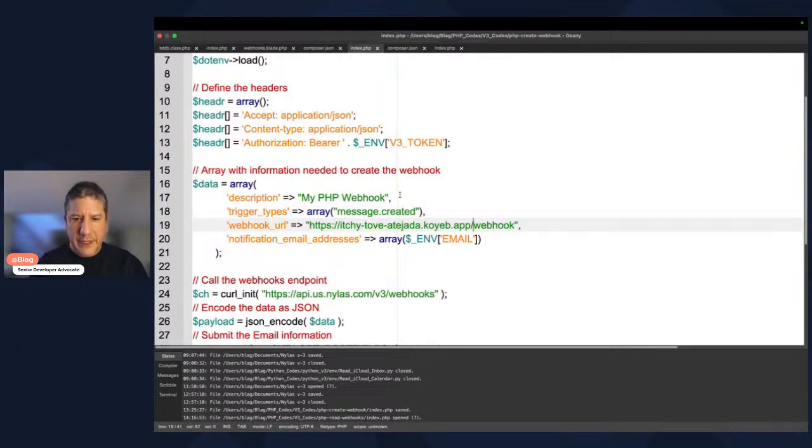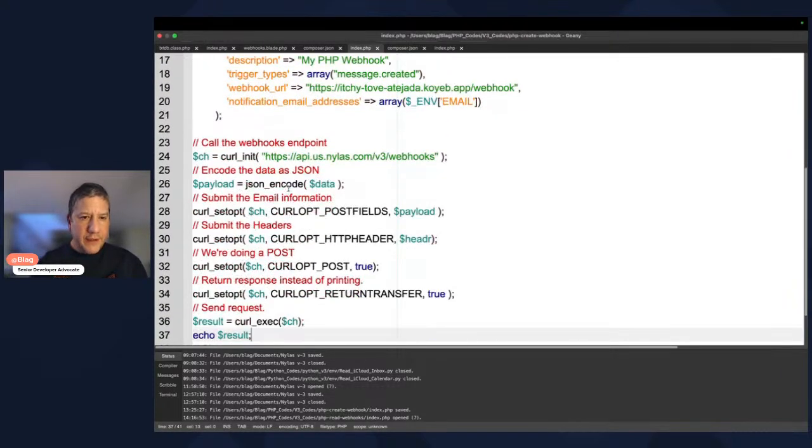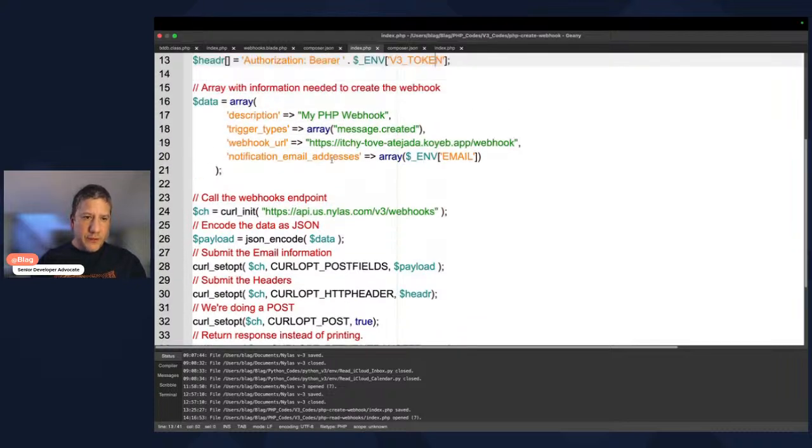which is going to be our Koyeb URL plus webhook. And here it's going to be the email where we're going to receive any notification if our webhook is failing or something like that. So here we're going to create the endpoint. So we're going to call the Nylas.com v3 webhooks endpoint. We're going to pass a payload, which is this data.